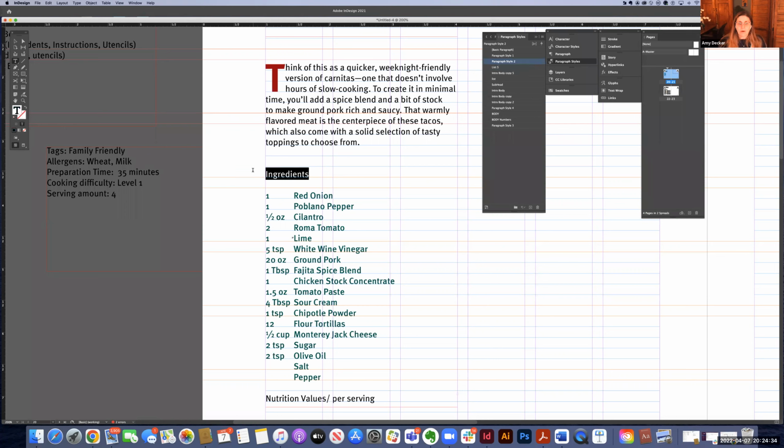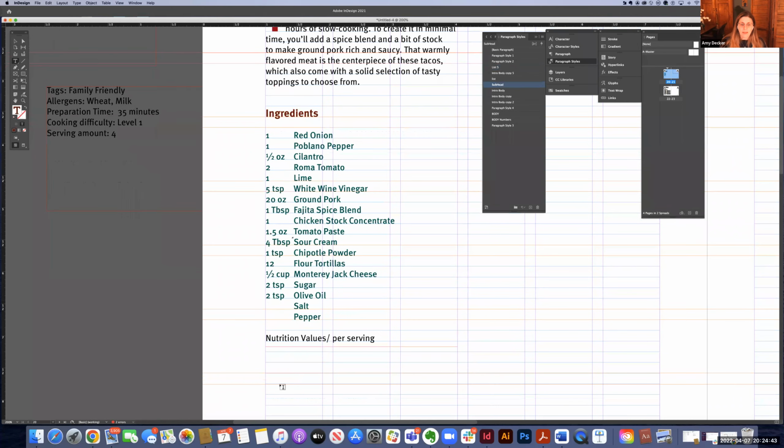The next thing I'll have a paragraph style for is my ingredients. I've already made that one. So I'm going to go ahead and put a subhead in. There's my subhead for ingredients. And then my nutrition values per serving will also have that same subhead. So they're all exactly the same.